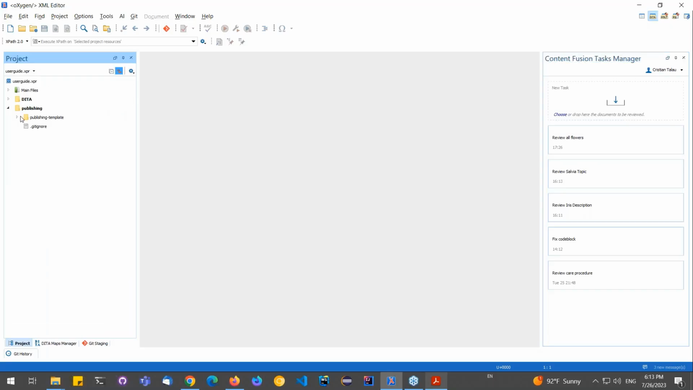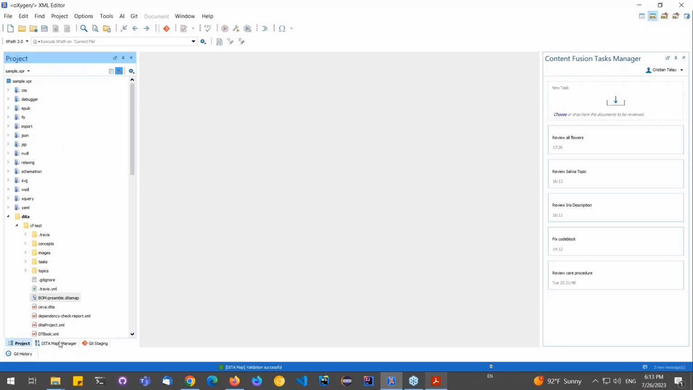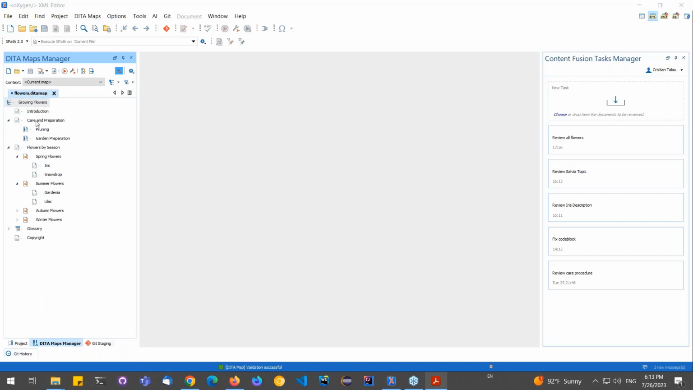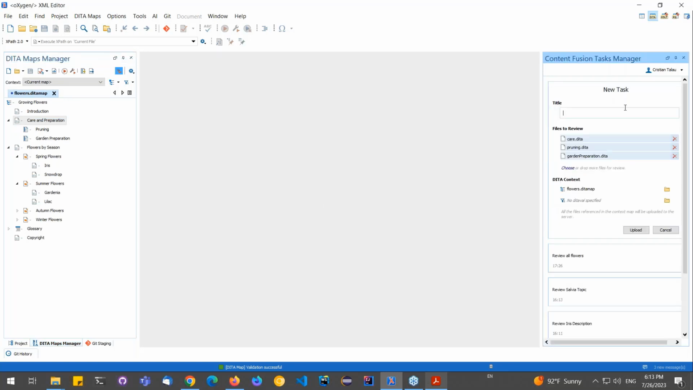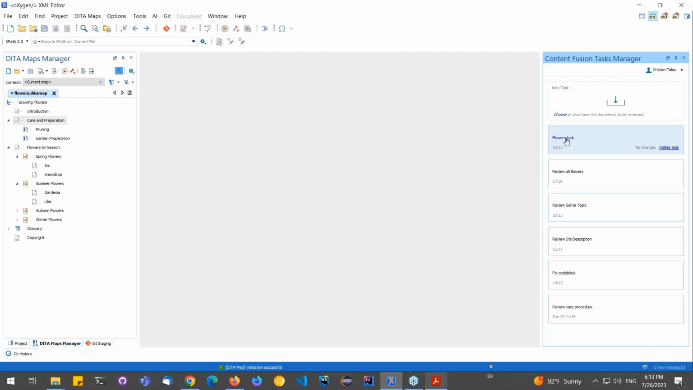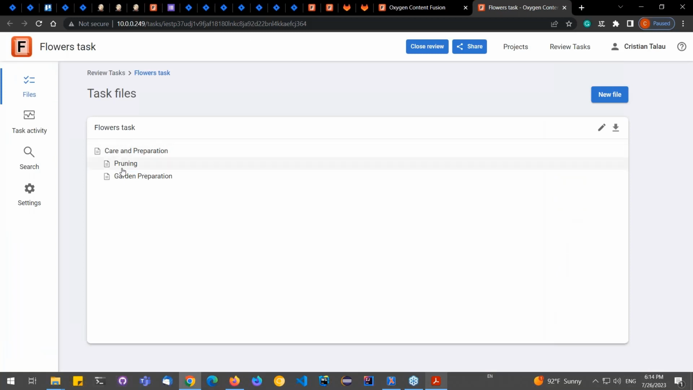For example, I can go here to oxygenxml editor and choose a sample project, and here I can select some topic from a DITA map. It asks me whether I want to include the child topics, and I confirm. And here the map is uploaded to the Content Fusion server, and these 3 files that I explicitly selected are marked as files to be reviewed. So this is how review tasks worked in the previous version of Content Fusion.